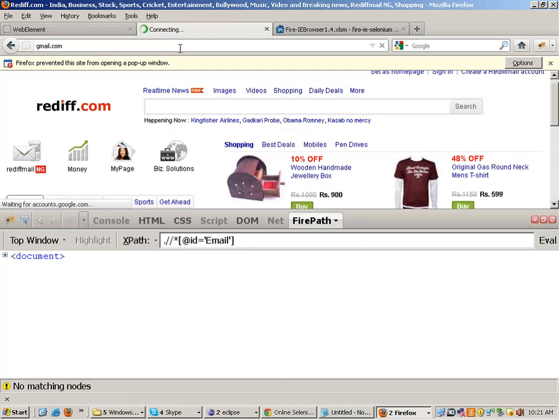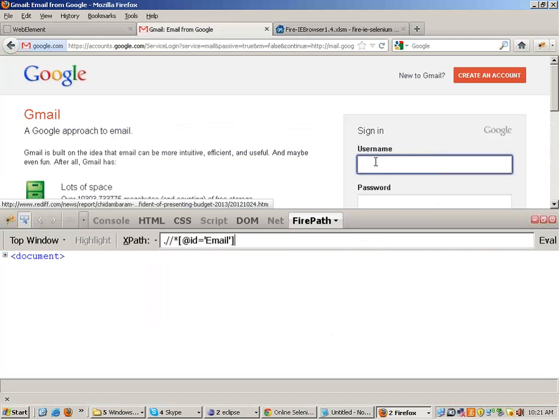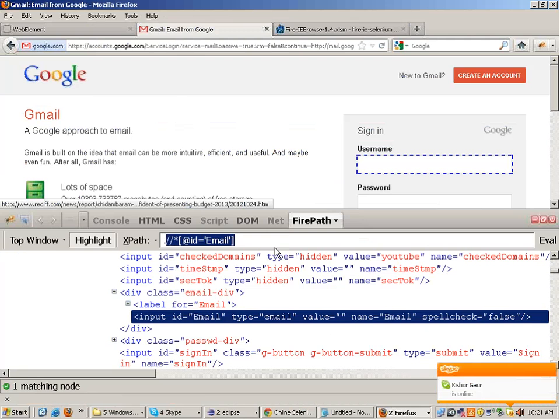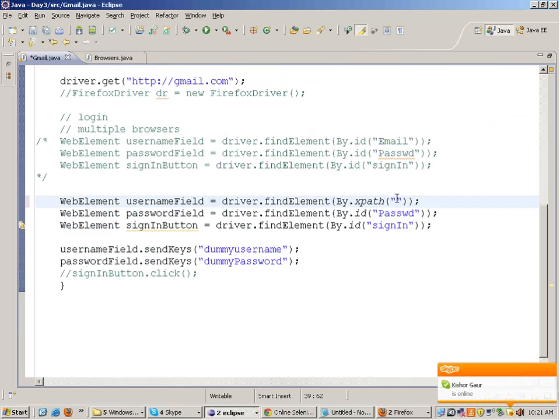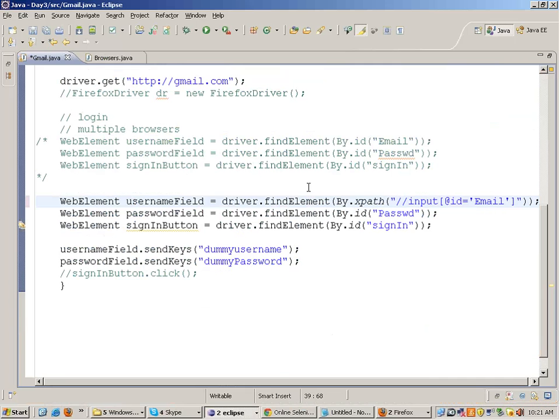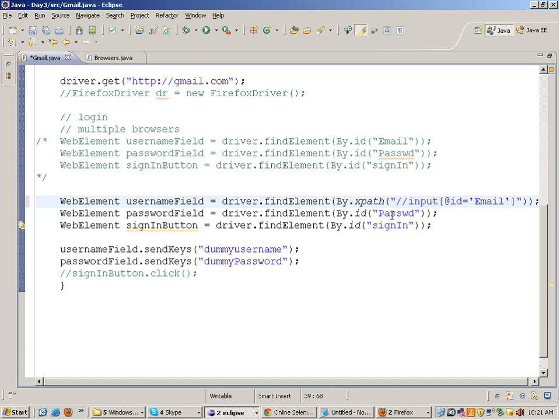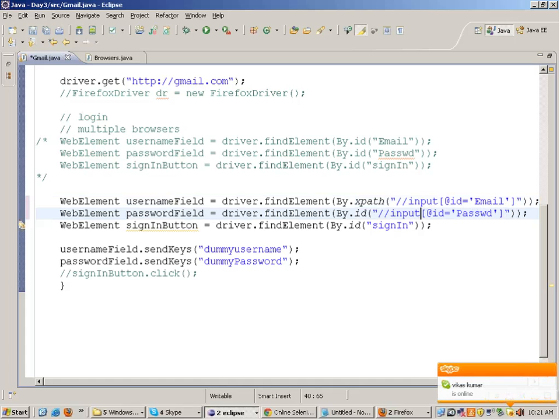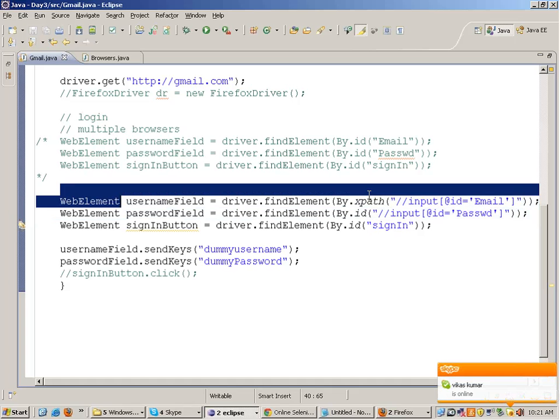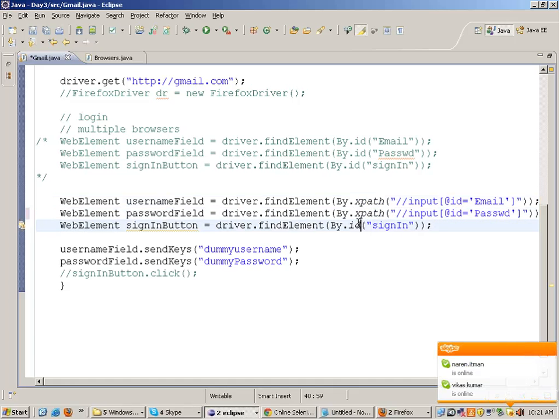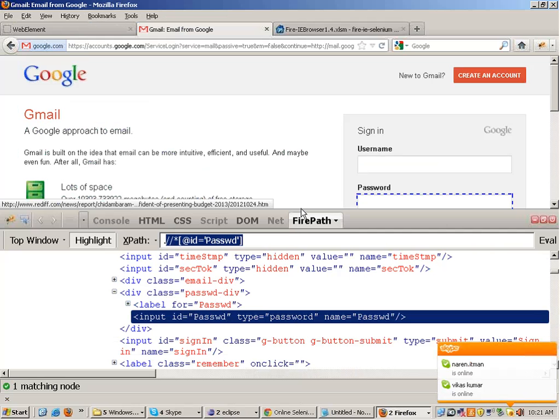If you use this partial XPath, you will get it like this. You should refrain from using star, because if there are two elements on the page with the same ID, it becomes a problem. So just give the tag name input. Then the password: this is the XPath for password. Fine, and the XPath of the sign in button as well.